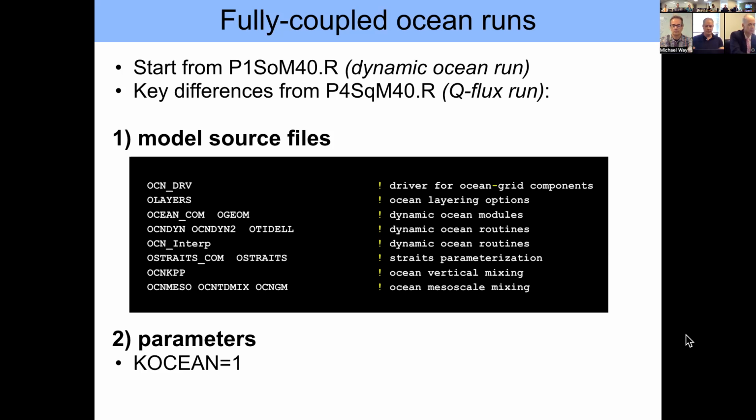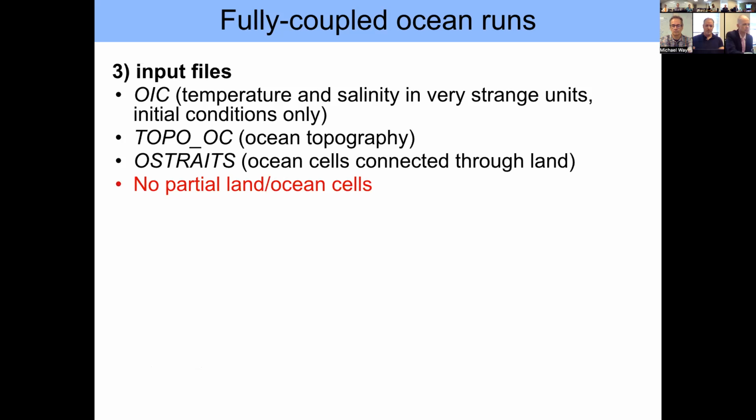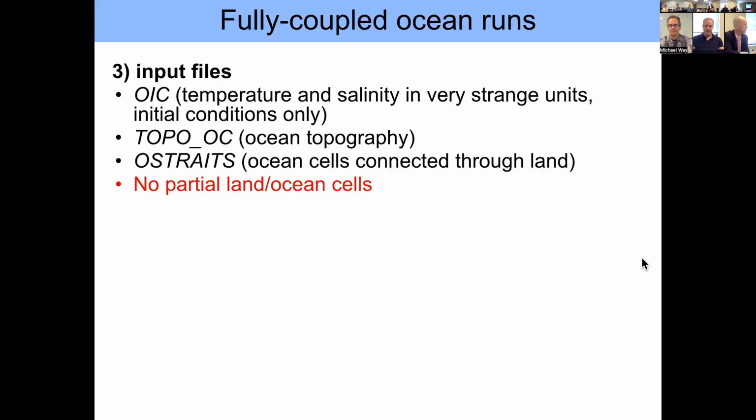Mike, you can go to the next one. If you scroll even further down, I want you to look at these three input files that are related to the ocean. The first one is OIC that Kostas described before.